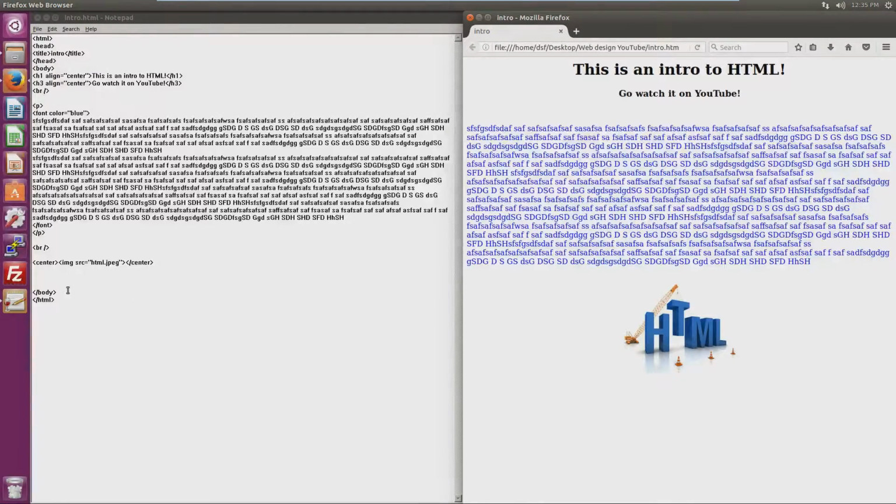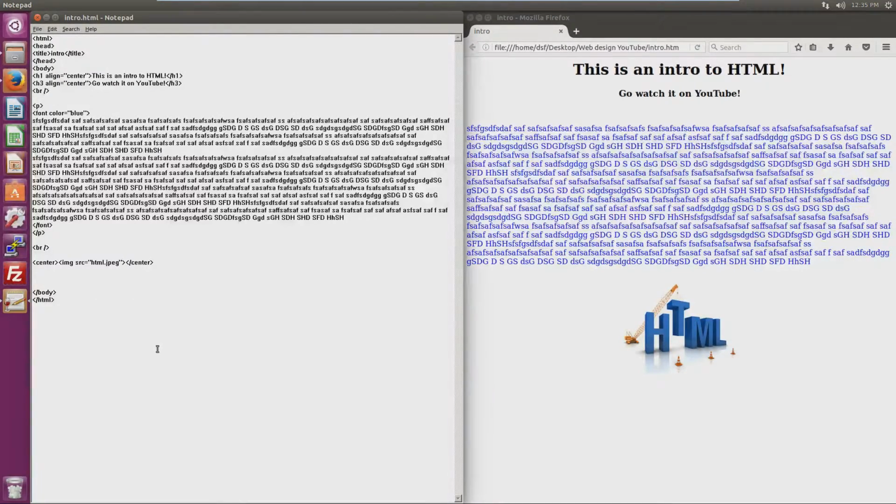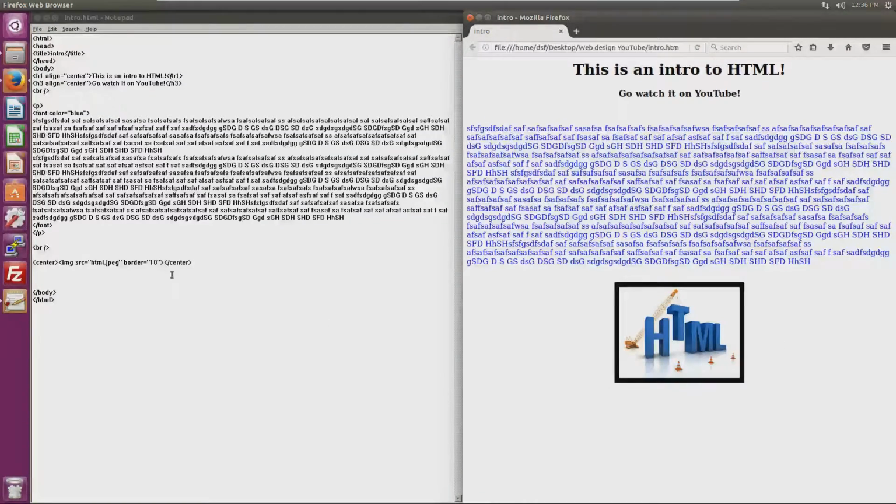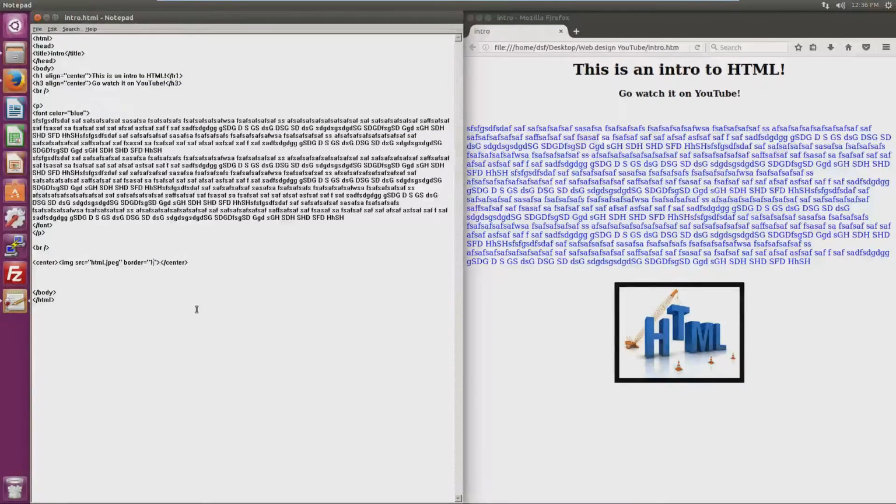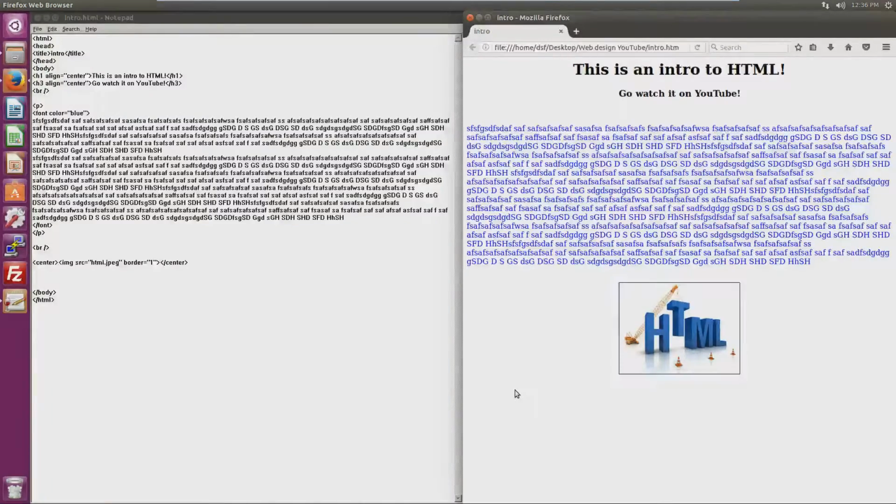Another thing you can do, actually there's a lot of things you can do with an image, but you can also do a border equals, we'll say 10. And I'll add a border around this. That's a little bit much. Let's just do 1 and see how that looks. It's good enough.